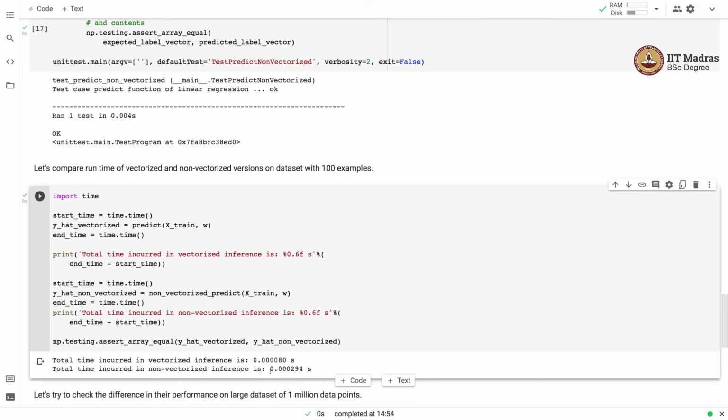Now when we run this, we can see that the total time incurred in vectorized inference is an order of magnitude lower than the non-vectorized implementation. And the content of both the vectors is the same. That's what we see from running this particular portion of the code.